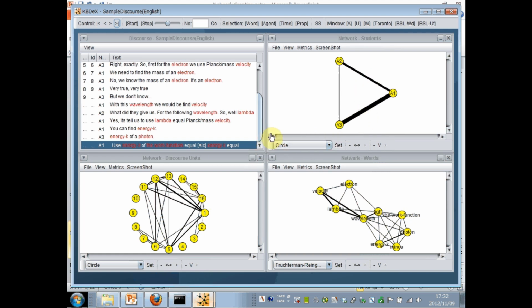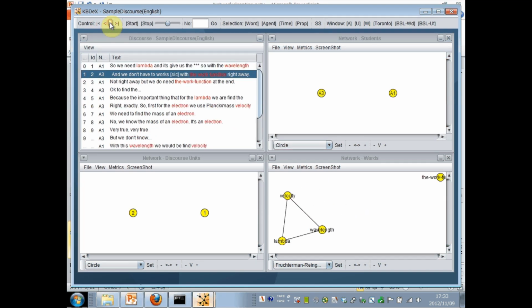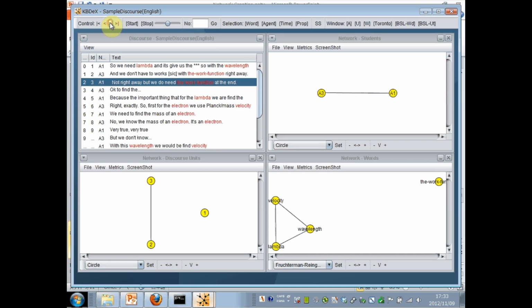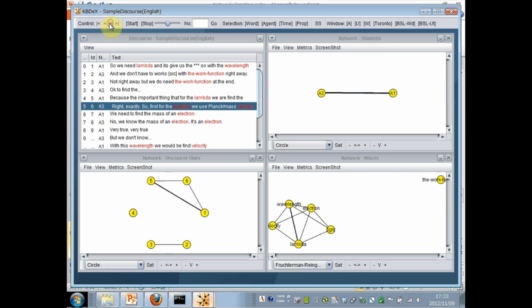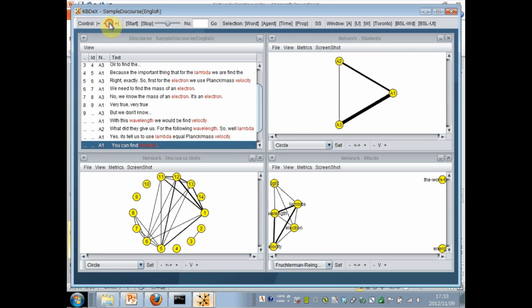A feature of this software is that we can run through each discourse unit in an animated fashion and graphically see how each of these networks develops. We click the Reset button to reset the network. Next, we click the Step button to step forward a discourse, and then KBDeX shows networks which are created from the first to the current discourse unit.